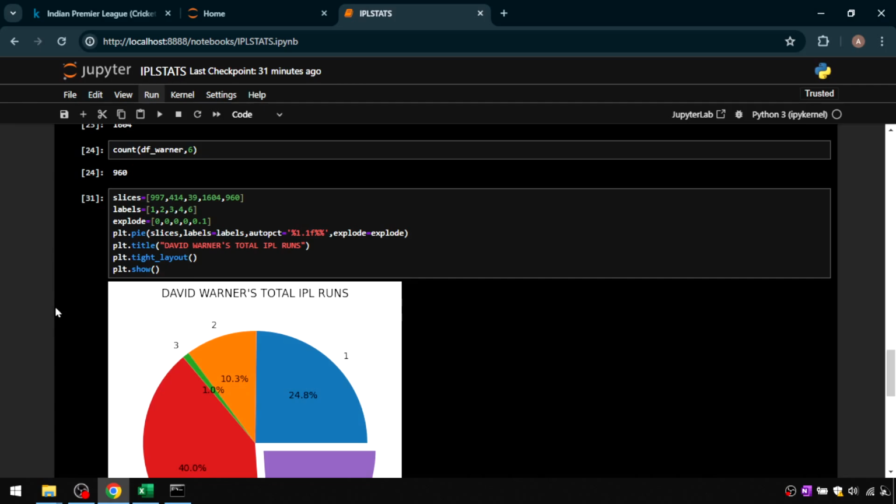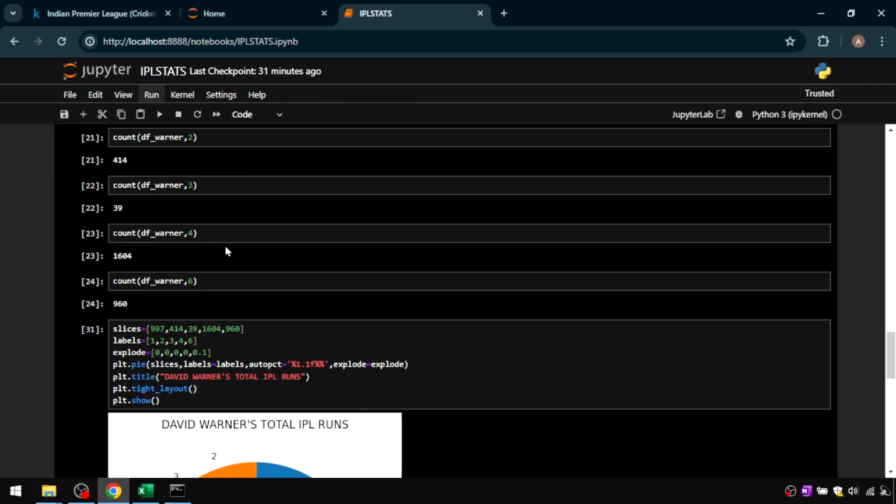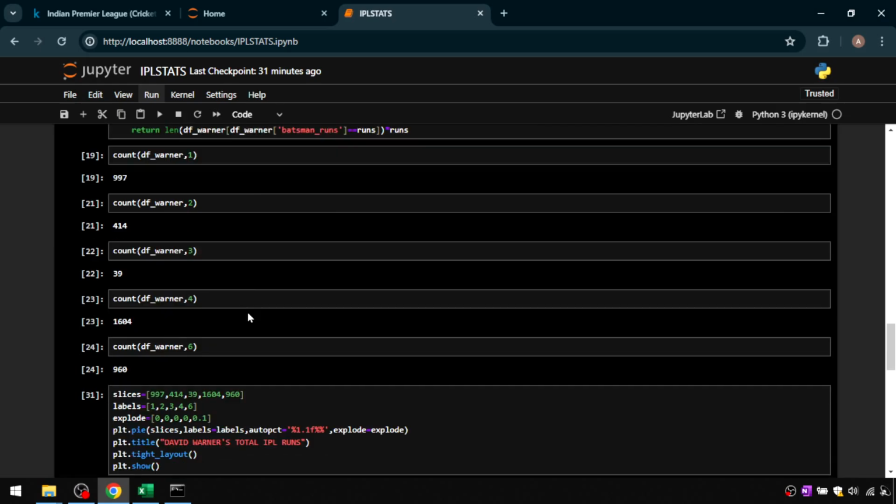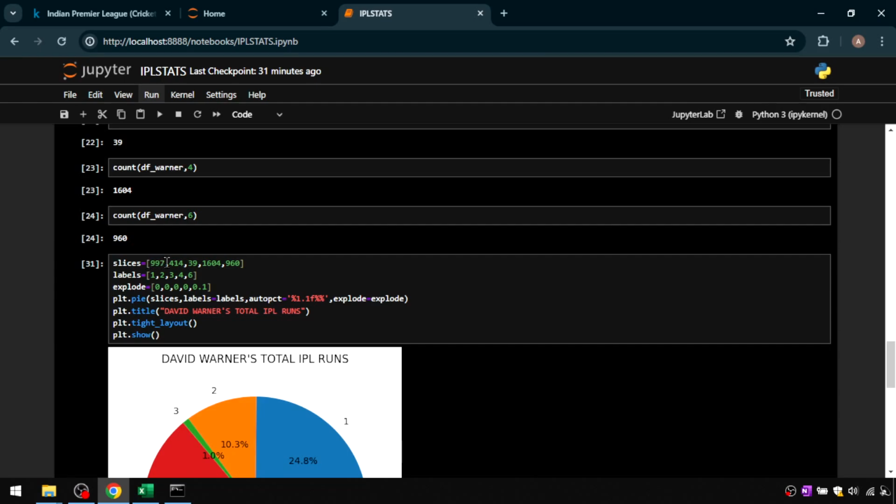Step by step, I'm going to explain the breakdown of the code and its components. Slices, as you can see, is a list containing the total number of runs contributed by David Warner for each run type: 1, 2, 3, 4 and 6, as we have counted earlier. For example, David Warner has scored 997 runs as singles, 414 runs as doubles, and so on.